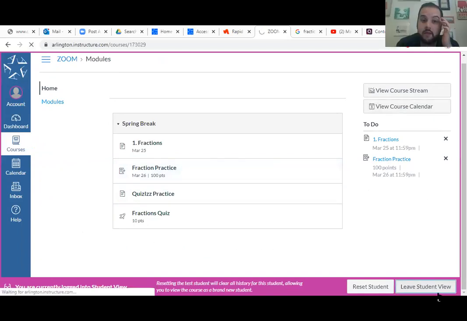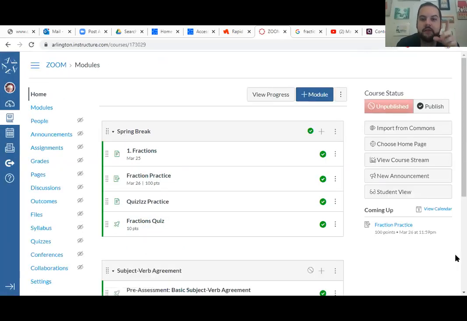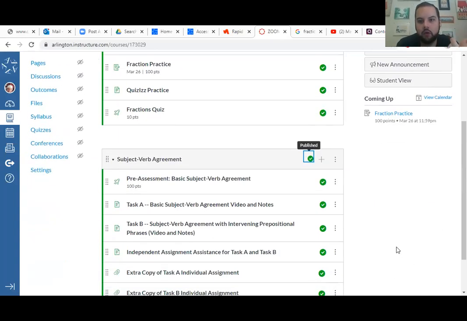One more thing about the Commons: sometimes if it's a large module that you're importing, it will not show up immediately. You may have to check back in an hour later, see if it's there, and then unpublish or publish whatever you need. Those large modules take a bit of time to actually show up in your course.